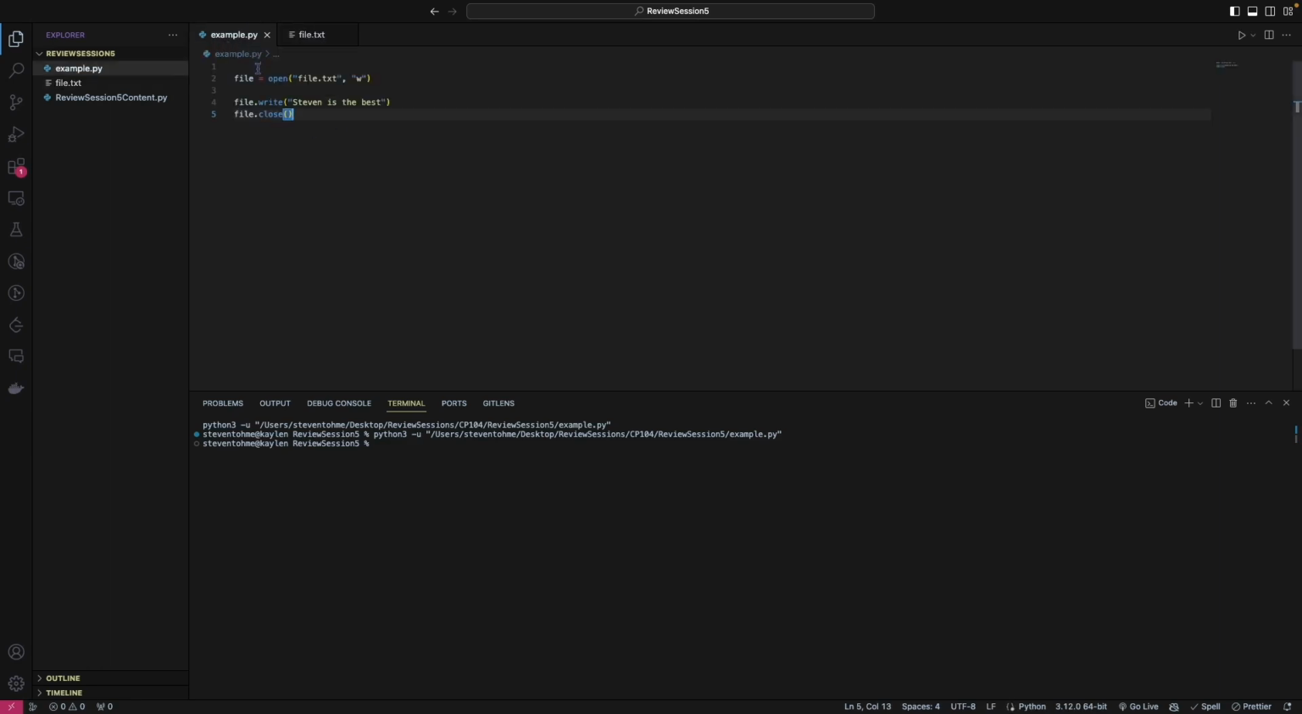So you might ask why that happened and why we didn't write to the end of the file. What W does is clear any file that exists at file.txt, and then it writes whatever we give it. W is also good because it'll create a new file if there doesn't exist one at that path. So let's just call it file2, and let's run that.